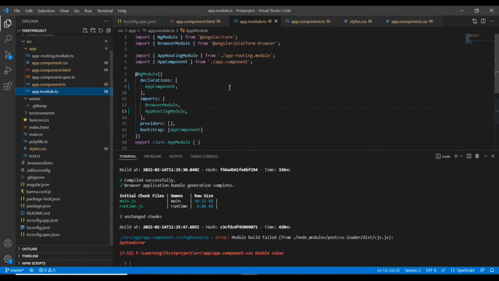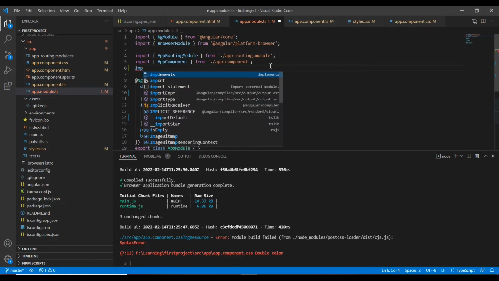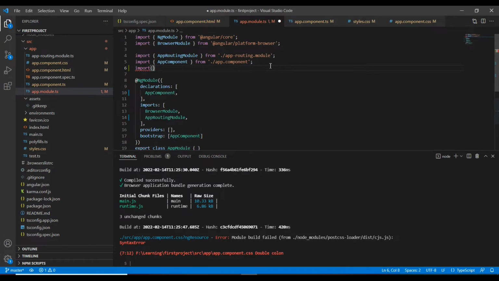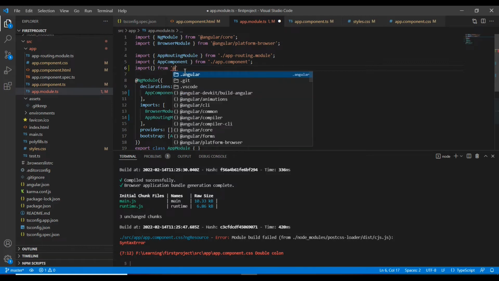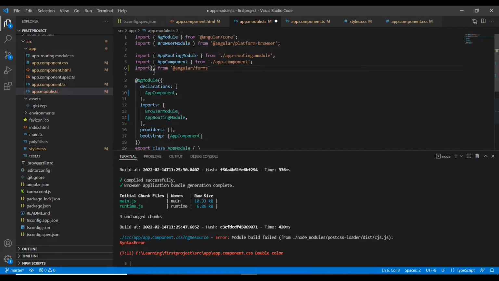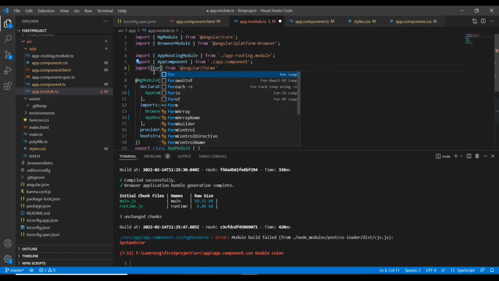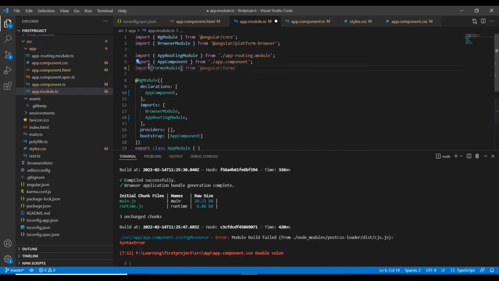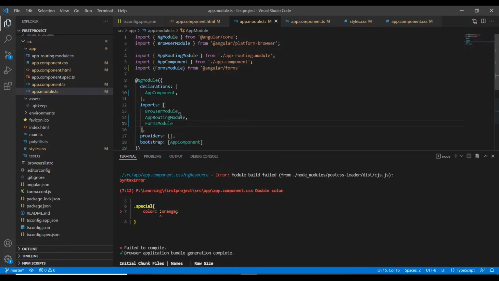So this is our app module. Here I am going to add this FormsModule import from @angular/forms. Once it's added, we have to include it in the imports section. So now the app module side changes are completed.